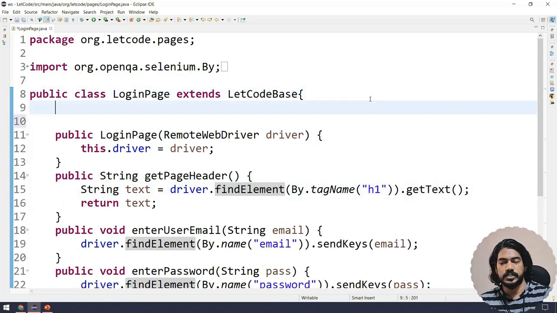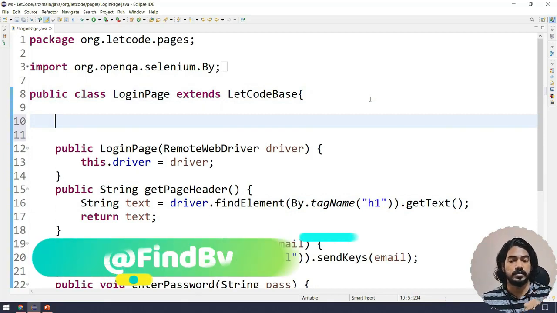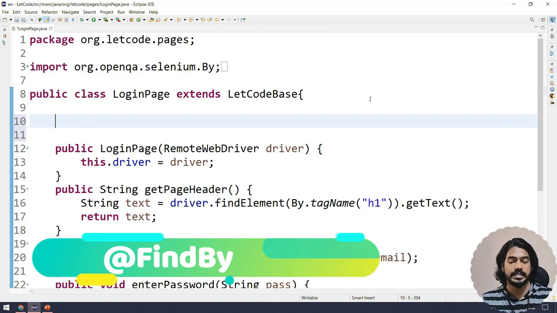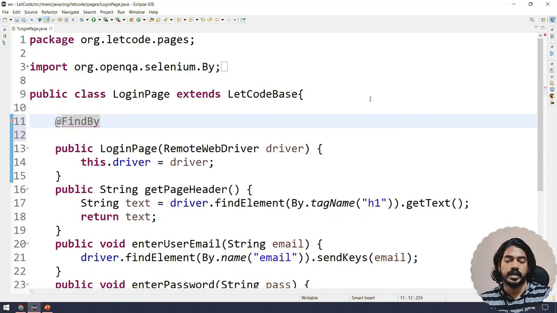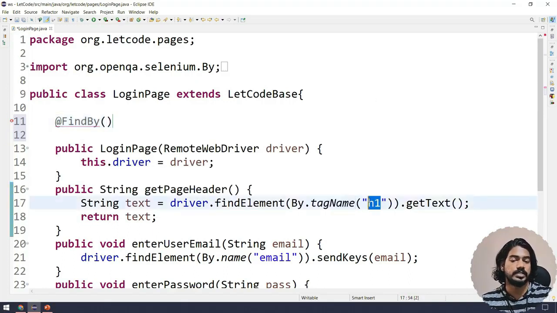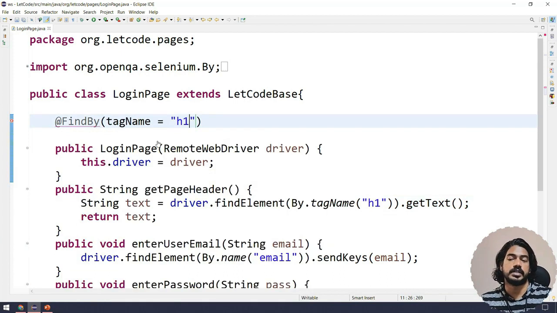First of all, we have to use the annotations at the class level, not within the method. We cannot find an element within the method; we have to write that at the class level. So here the syntax is @FindBy, and then I have to say what the element is. For example, here you can see it's a tag name, which is h1, right? So I can say tagName, and then within the double quotes I can give the value.